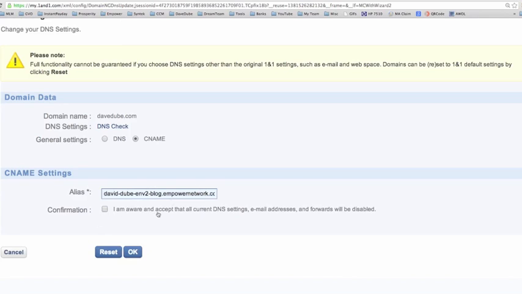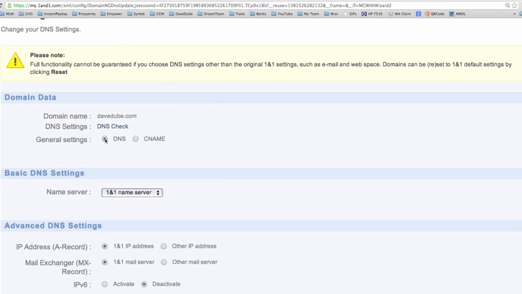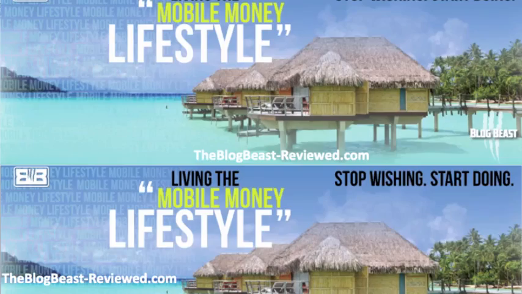I am aware that when I accept this, any email associated with davedubey.com, or whatever your domain name is, is going to be disabled. So make sure that you have all the email that you want for whatever domain you're going to use. You're going to put that in there, and click OK. In the case of 1&1, it's ready in about 5 minutes, but with most companies it's going to take a little bit longer than that. And that's all there is to it.